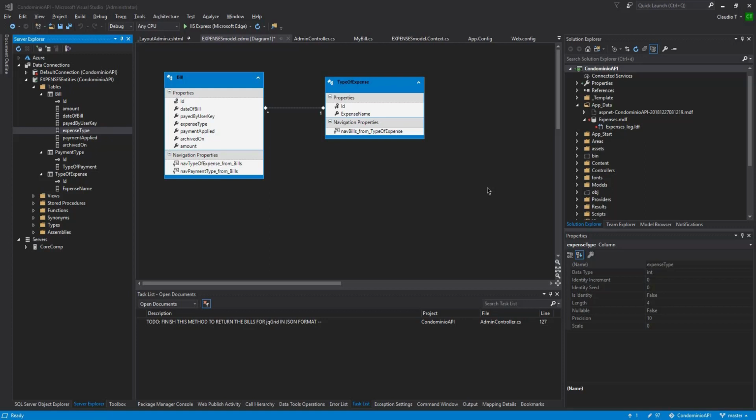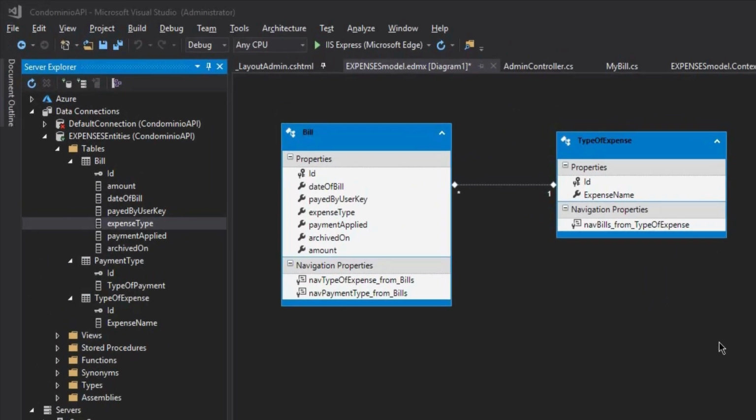In this solution, I have a project which contains a database. This database is an expenses database, and in this database we have 3 tables. The table Bill is actually the main table, if I can say so. This is the table that contains all the bills entering which are going to be paid. The other 2 tables, payment type and type of expenses, are related to the Bill table.